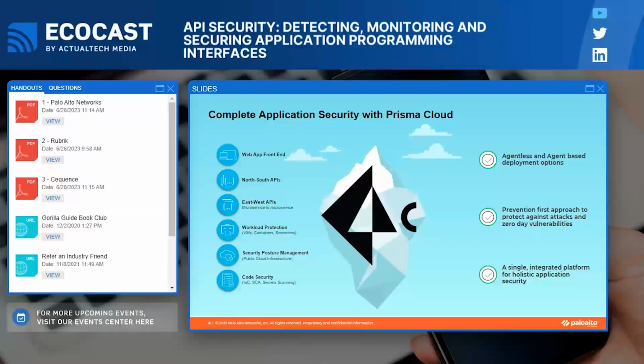And we offer a lot of flexibility on how you want to deploy the solution, and we take a prevention-first approach, to what Jeff said. We're looking to add different layers for different types of protections, especially for those zero-day threats or zero-day vulnerabilities. And all of this is integrated into a holistic solution for you to consume.